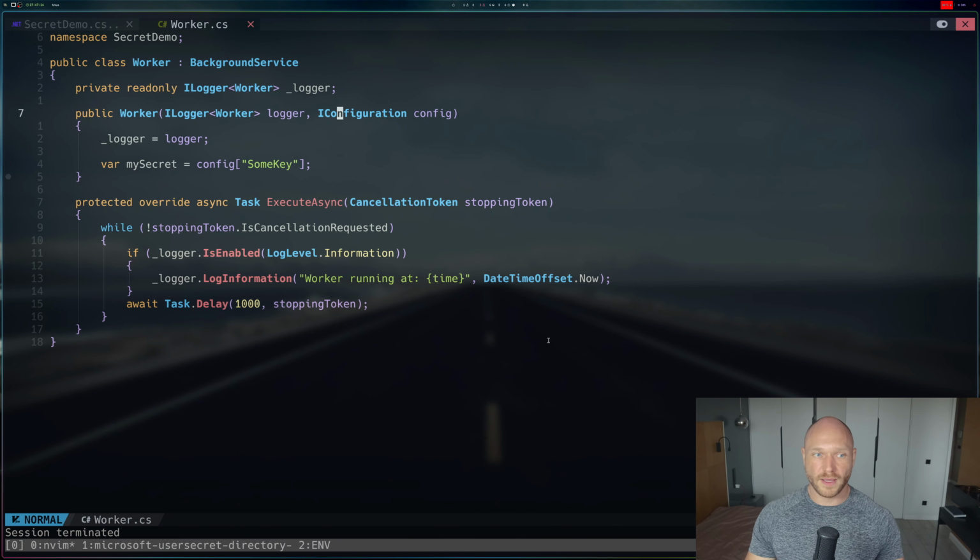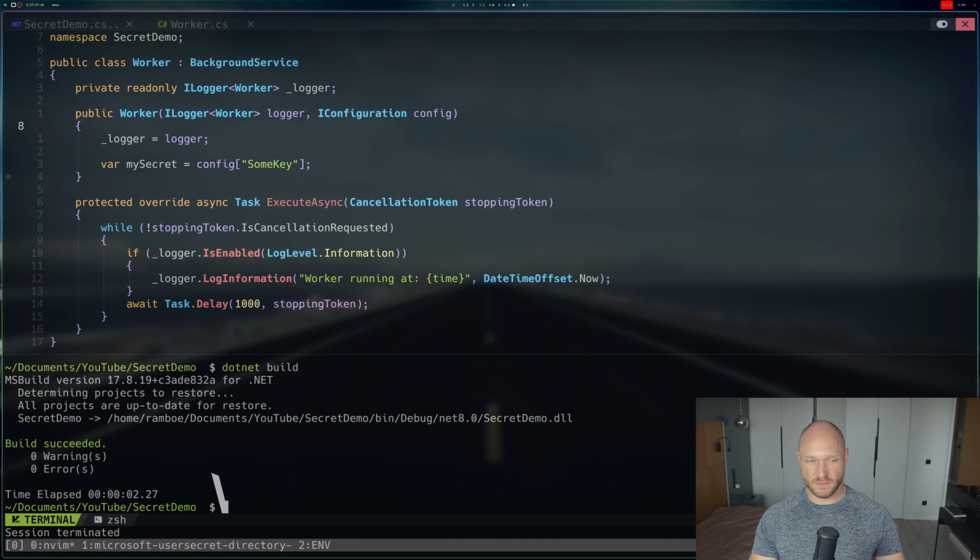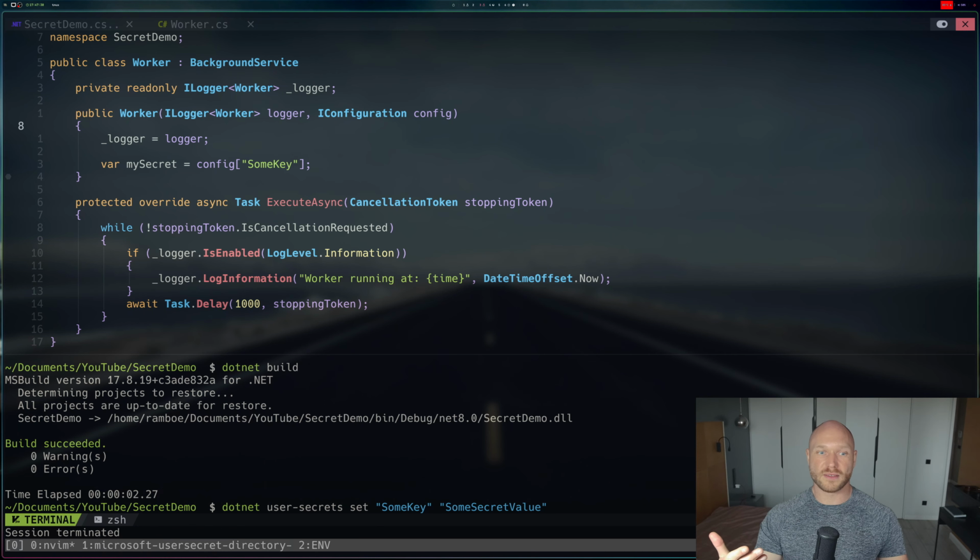Now, another cool thing I like to show you actually is that you can store more than one secret. Like we set a secret now like this. .NET user secrets. This is how we set the one before. And now what I'd like to show you is that you can also just read a JSON file and put that into your secrets, okay?